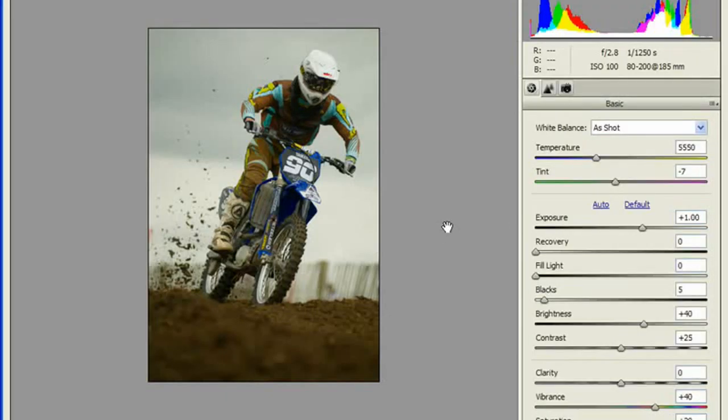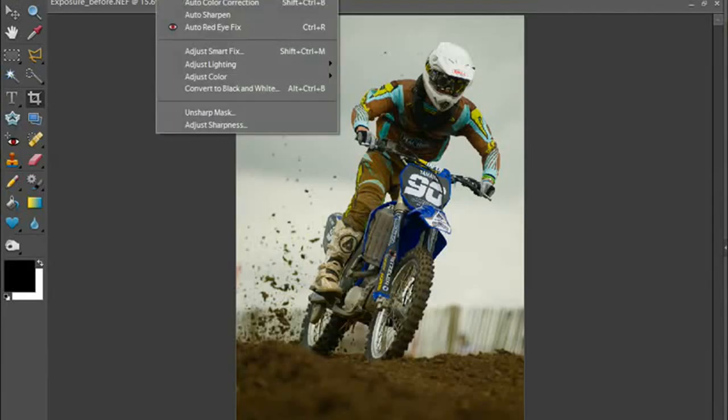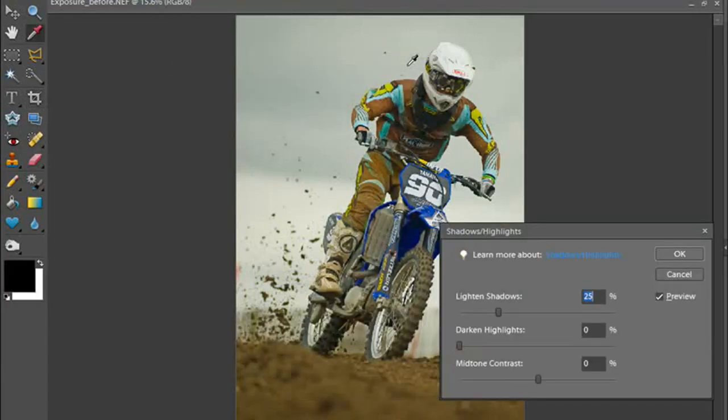Okay, for our last step, what we're actually going to do is open our image in Photoshop Elements to make some final tweaks. So just click on Open Image here, and as you can see, in a matter of seconds, we have opened our image in the main Photoshop Elements window. We're going to do some final tweaks to the shadows and the highlights. So let's go to Enhance and down to Adjust Lighting and across to Shadows and Highlights.